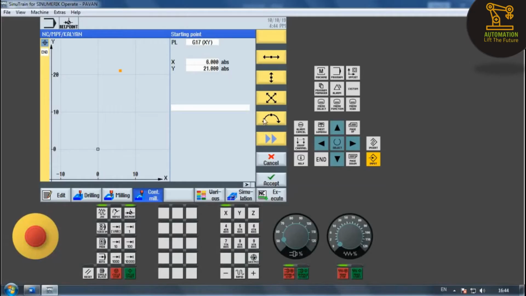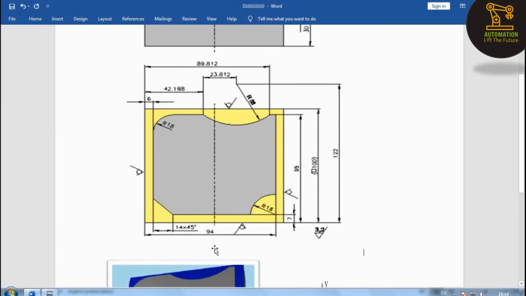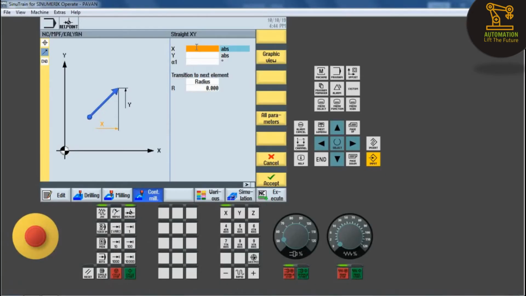Here we have the chamfer, so click on chamfer, and in the X direction we have 14 plus 6, 20.